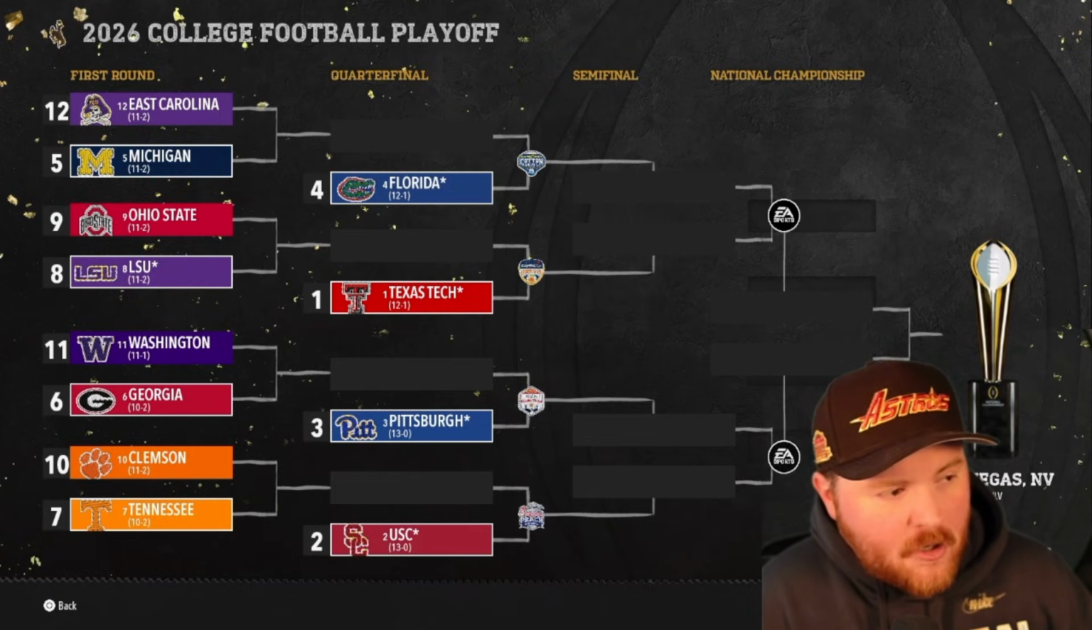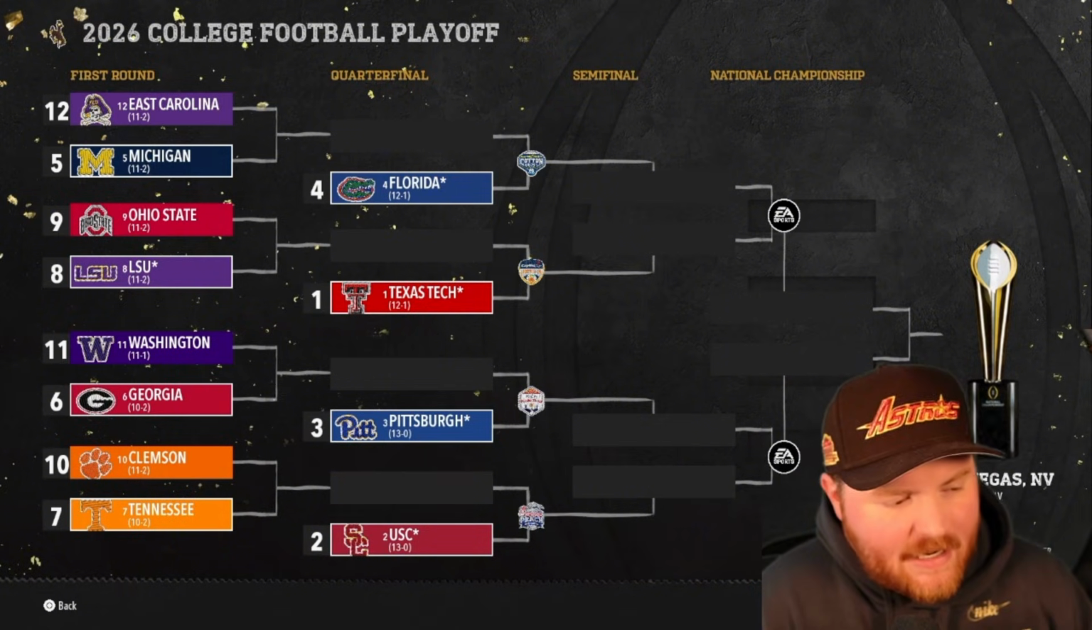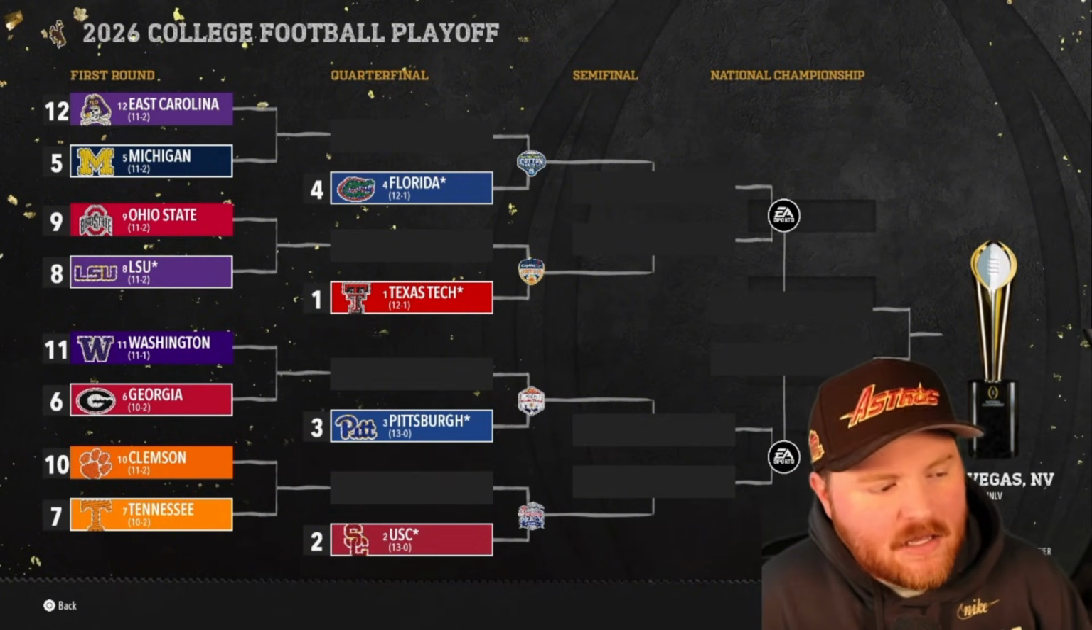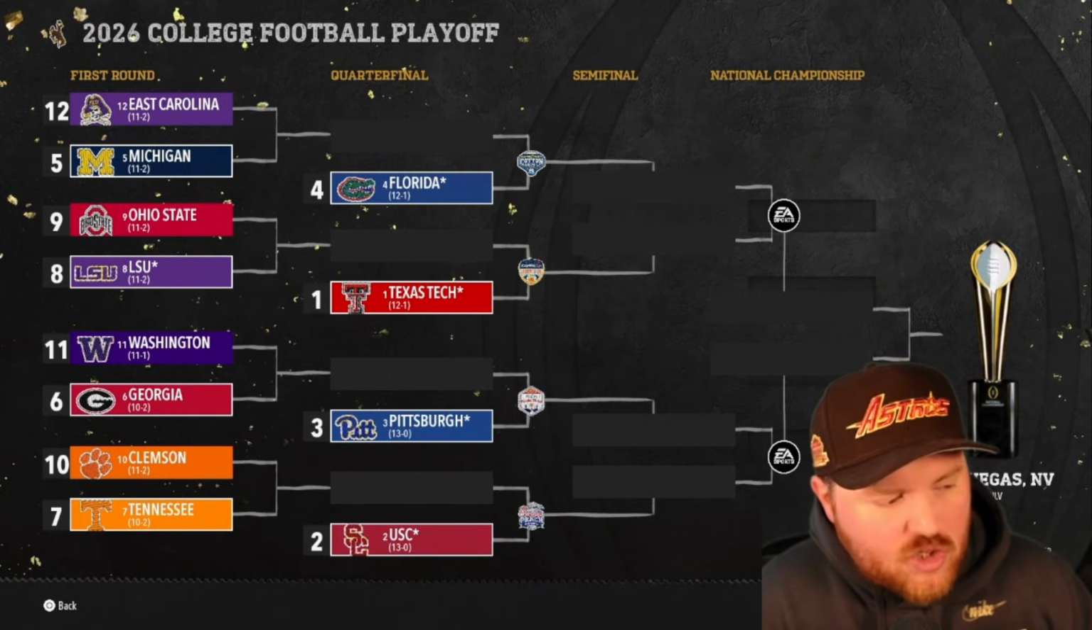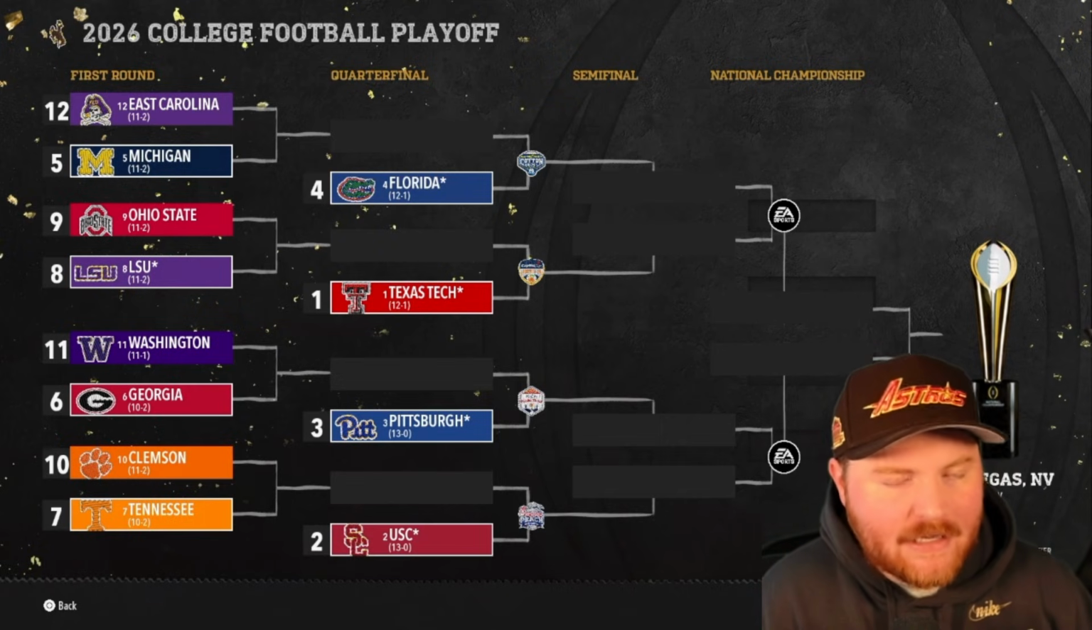We got 3 from the Purple Conference. We talked about East Carolina. LSU will take on the Red Conference in Ohio State, with the winner taking on the defending national champion and Red Conference champion, Texas Tech. Washington and Georgia will also be a red versus purple matchup, with the winner taking on undefeated blue and yellow Pitt.